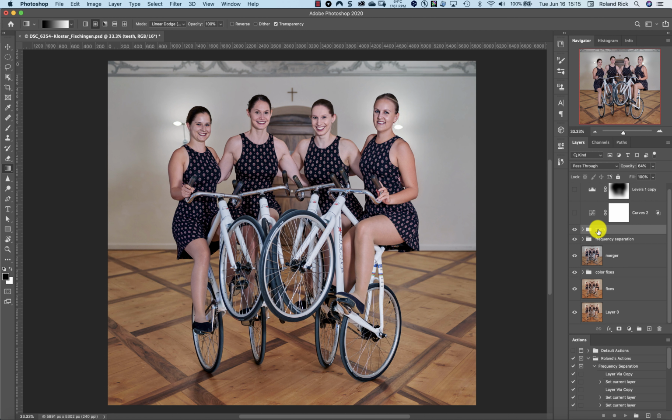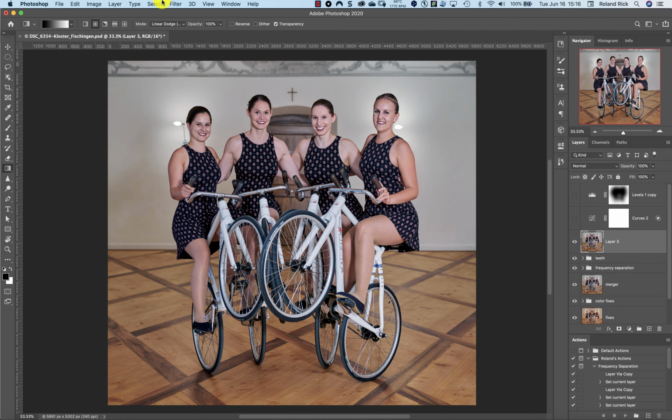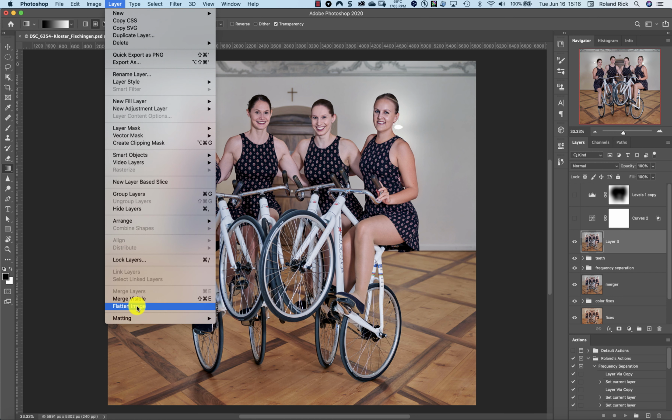Just to show you, Shift Command E does merge all visible layers together to one layer, but that's not what I want because it's deleting my whole editing process. Let's undo this with Command Z. What Shift Option Command E does is take all the visible, the activated layers and put them into a new layer. And this is a command that should be here, but it is not.